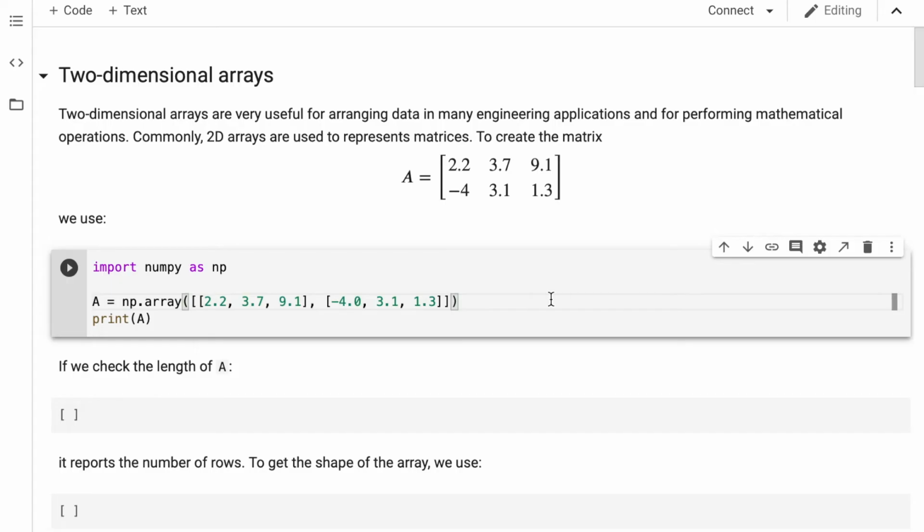In the second part of this tutorial, we are going to deal with two-dimensional arrays. So two-dimensional arrays are very useful for arranging data in many engineering applications, and a two-dimensional array is normally represented as a matrix. As you can see here, to write down this matrix using NumPy, we just group all the rows into a big list, and inside this list, each row is represented by another list.